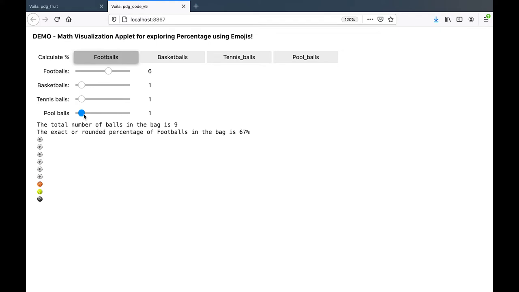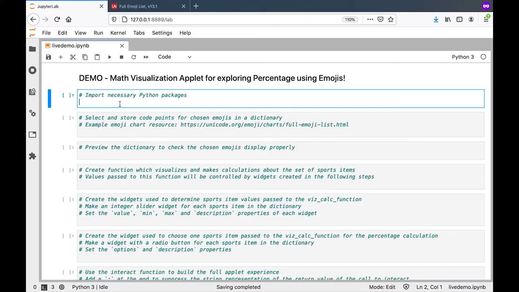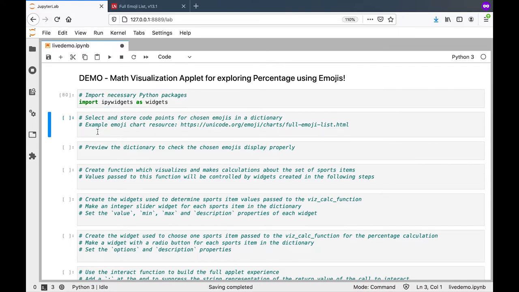Okay, so let's now get into the actual live coding of how this is created. Let's do the live code demo: making a math visualization applet for exploring percentage using emojis. The first step is to import the necessary Python packages. Then we are going to select and store the code points for the chosen emojis in a dictionary.